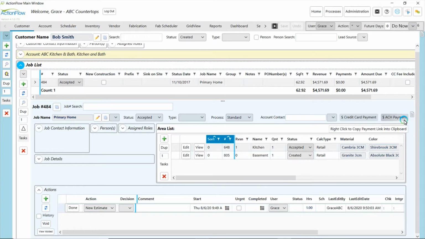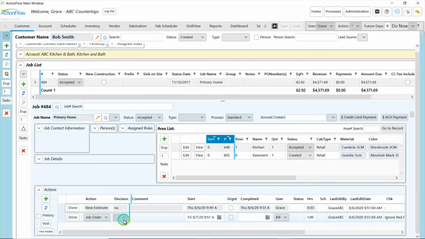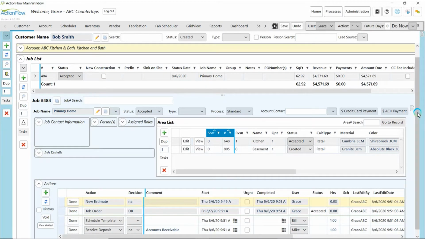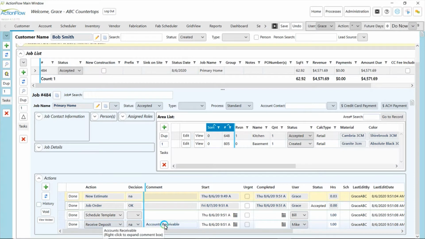So we will pretend like we have created the quote for this job and we now have a dollar amount, and so I will complete the new estimate. We will say they've accepted the job order and it is now time to receive the deposit. One way you can collect that deposit is by clicking these two buttons. So if I click the credit card payment button, it will load up the payment form that's editable for you.